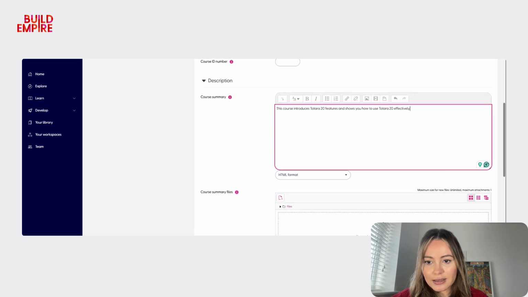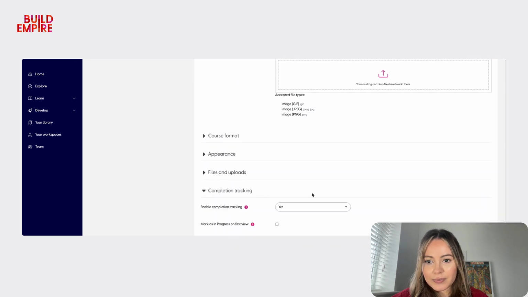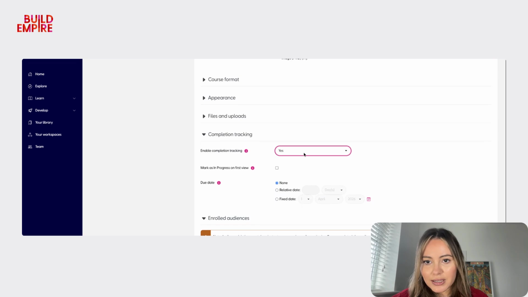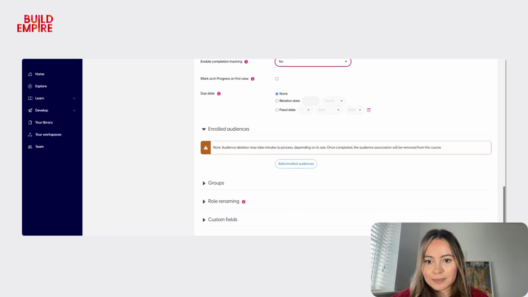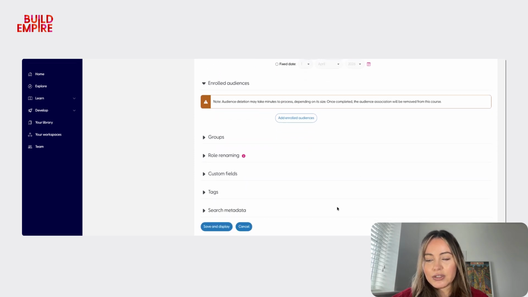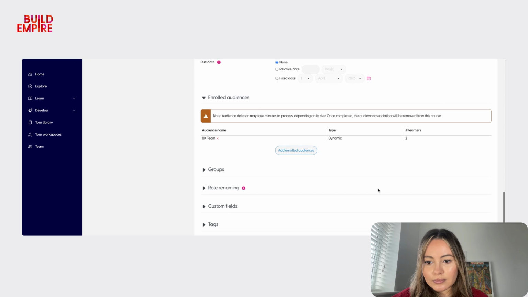Great. And then format's already fine as it is, because the standard would be topics format, so that's fine. Then we'll just go on to activity completion, enrolled audiences. So I'll put in the UK team so it covers everybody. And then, yeah, we'll just hit save and go back.